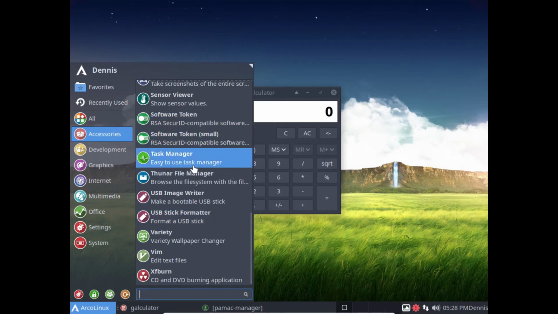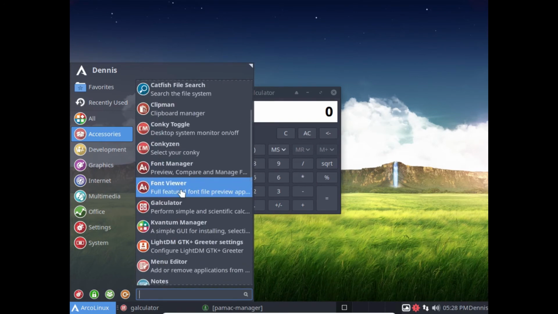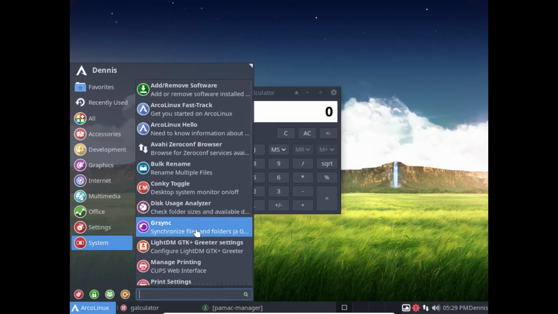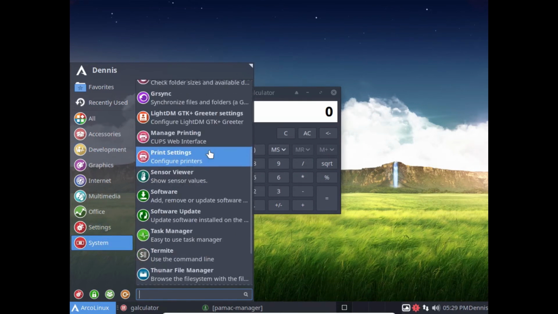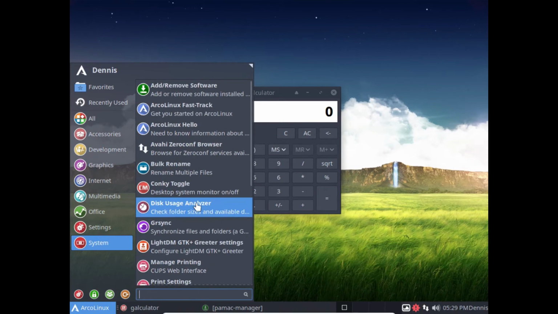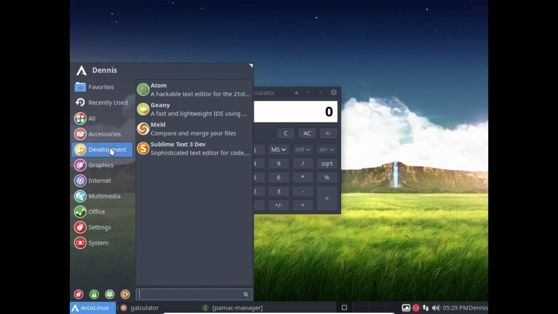Real nice addition. Wallpaper changer. Vim. For those that like Vim as a text editor. Very nice. I was hoping to see a system monitor besides the task manager. Let's see here. Software, no. Thought they'd have the GNOME system monitor, or at least one of them. Wonder do they have htop? We'll find out in a second here.